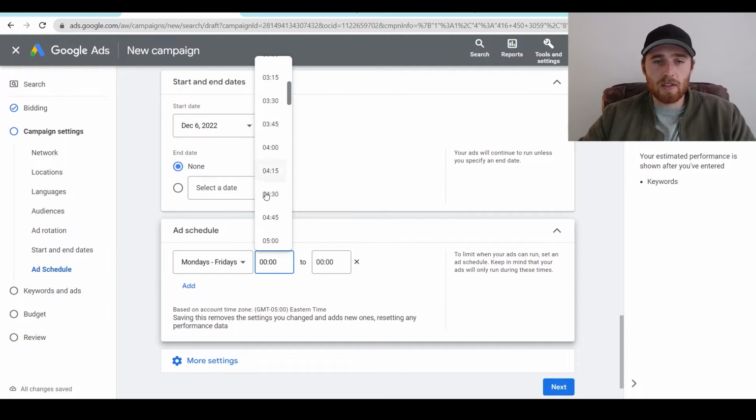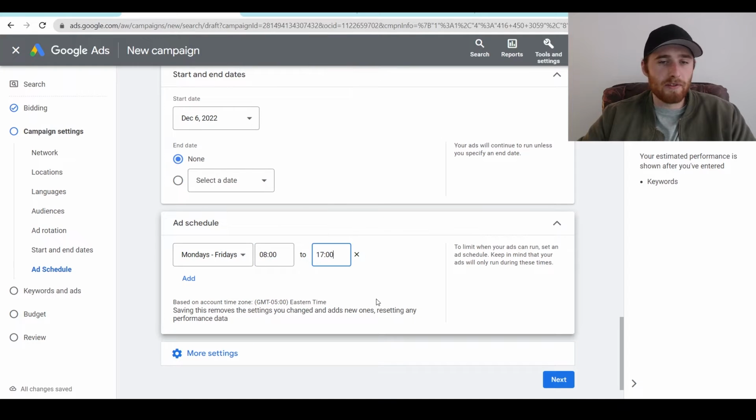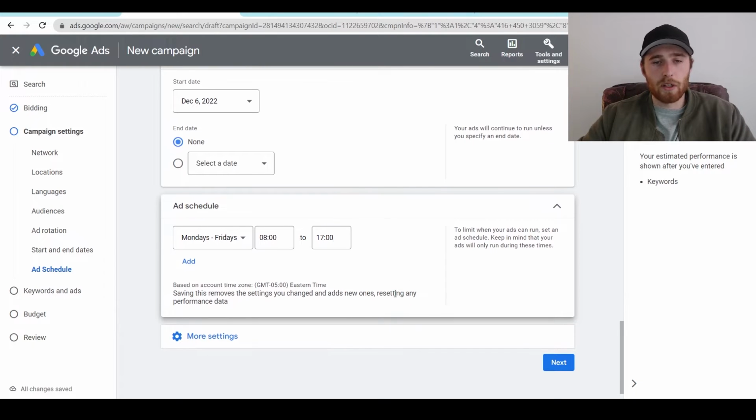Now I'm going to set this for, let's do 8 o'clock till, let's do 5 o'clock. And then if you want to add Saturday and Sunday, you could just hit add. You can also change that to Saturdays to Sundays. It's completely up to you on whatever you want to do. I generally recommend, again, Mondays to Fridays, your normal working hours. They seem to do the best. Your closing rate will be a lot higher if you're not making people wait. So that's my recommendation. We're going to continue down here to more settings.